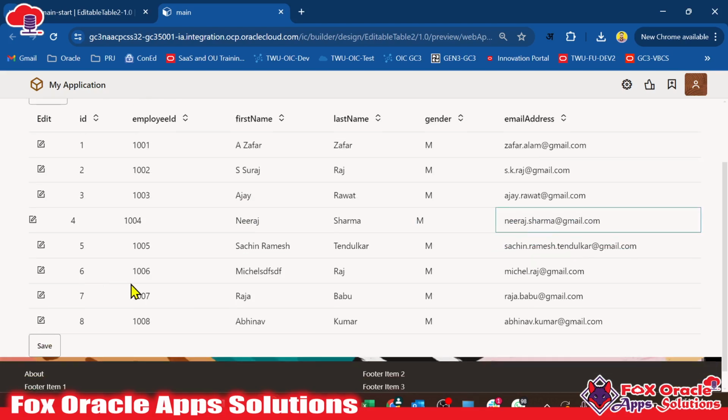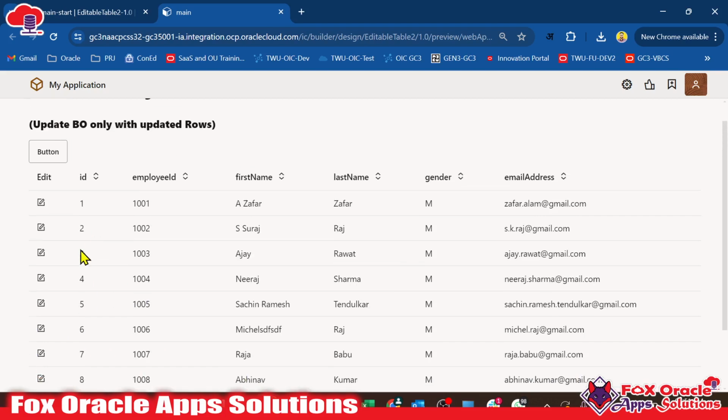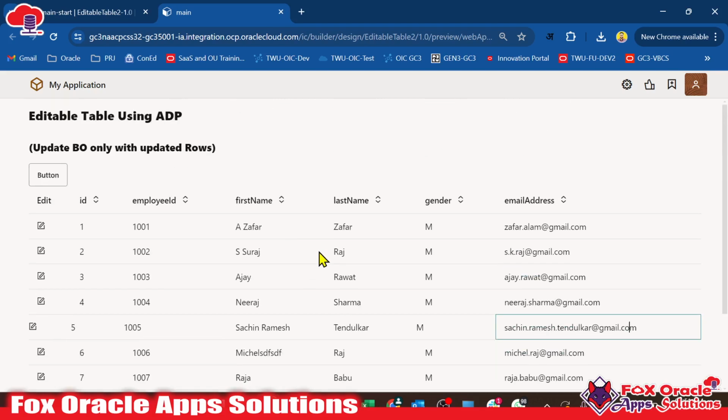You can see if the user clicks on the 8th row edit icon, the 8th row will be in edit mode, right? As we have made only these 3 columns editable, that's why we are able to edit only these 3 columns, right? So if the user moves to the 5th row and clicks on this icon, that row will be in edit mode. So this is the way we can create an editable table and add the edit icon.